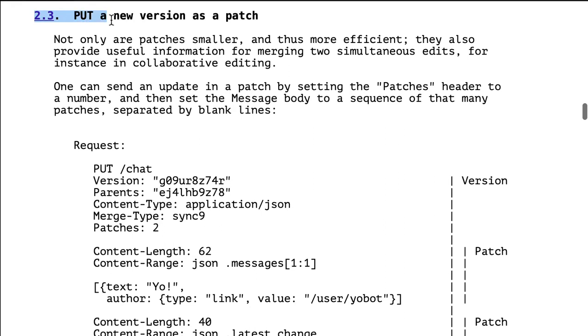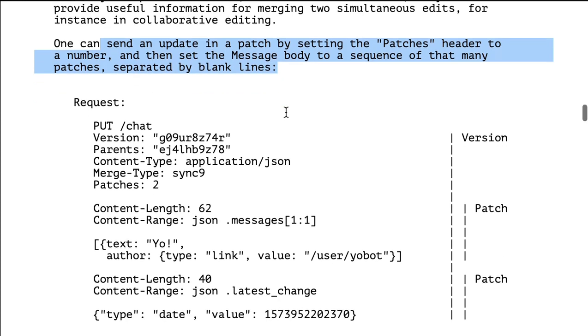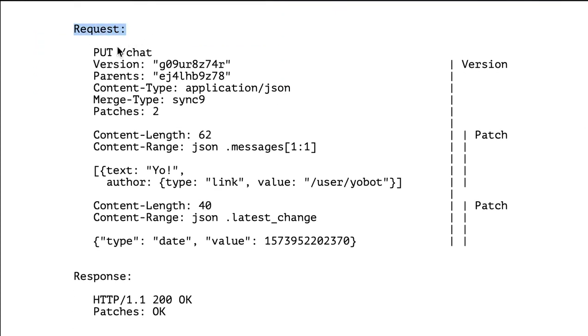Chapter 2.3, PUT a new version as a patch. Not only are patches smaller and thus more efficient, they also provide useful information for merging two simultaneous edits. For instance, in collaborative editing, one can send an update in a patch by setting the Patches header to a number and then setting the message body to a sequence of that many patches, separated by blank lines. For example, take the request as a PUT method directed to /chat with a Version header of G09..., a single parent of EJ4..., content type application/json, merge type sync9.